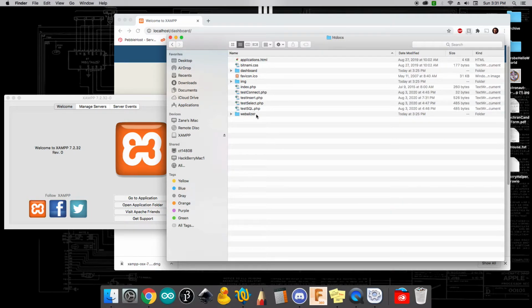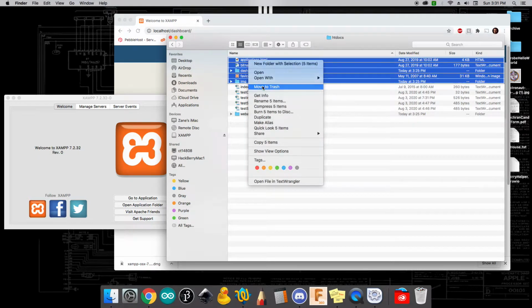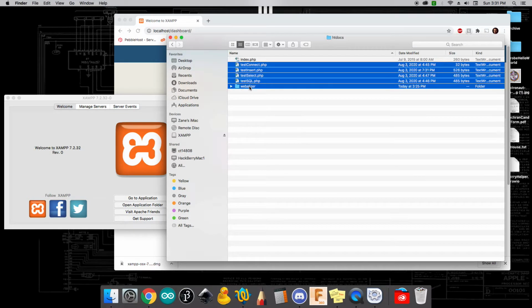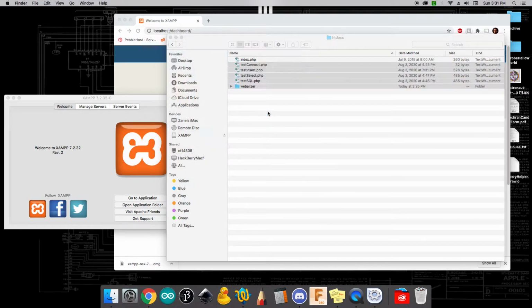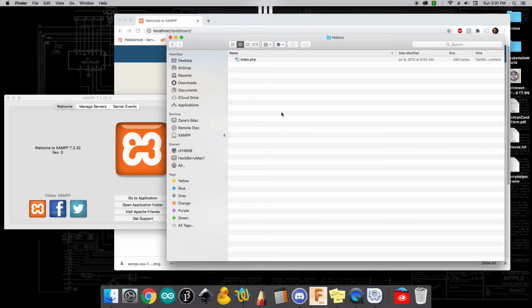If we open that up, we'll see tons of files here, and we're actually going to get rid of pretty much all of these. So I'm going to delete these top ones. The one I really want to focus on is index.php. So I'm going to move these to the trash. I'm going to move these to the trash. Okay, it may ask you permission to do that, so that's fine.